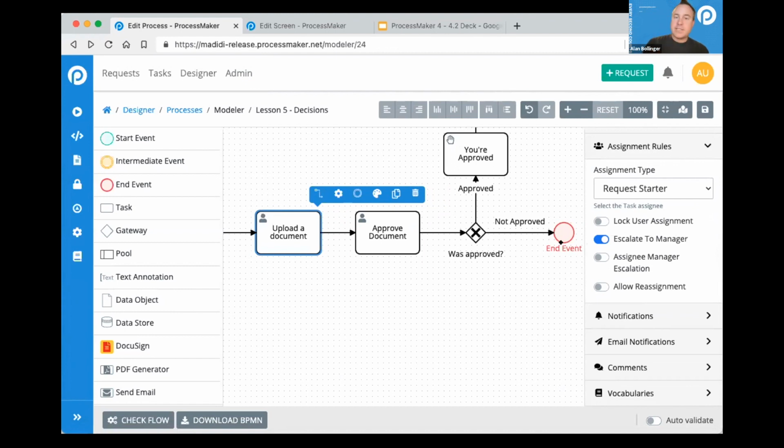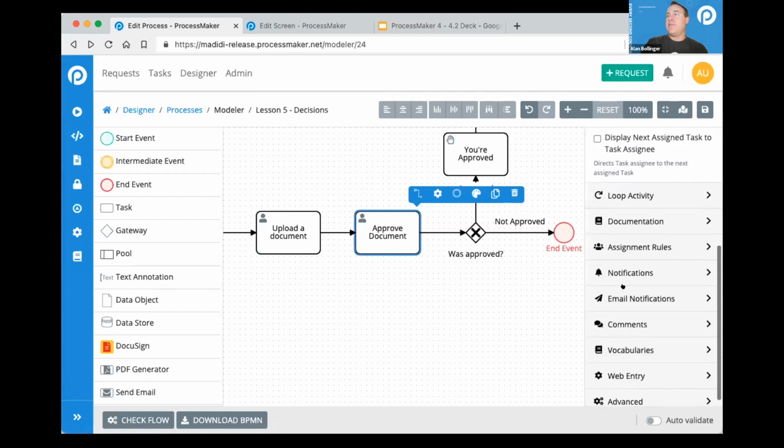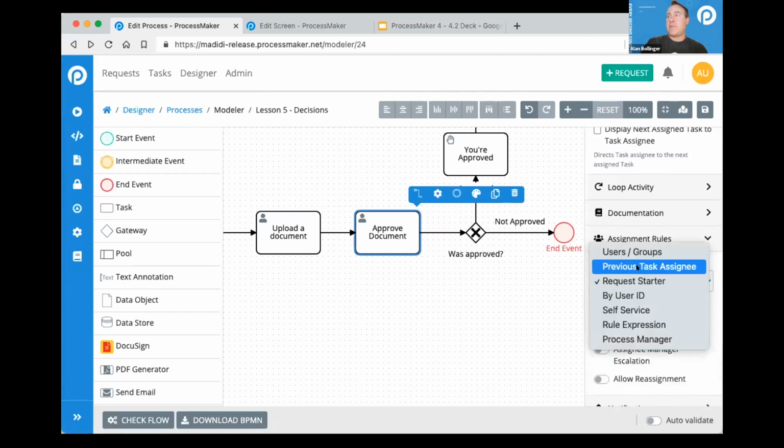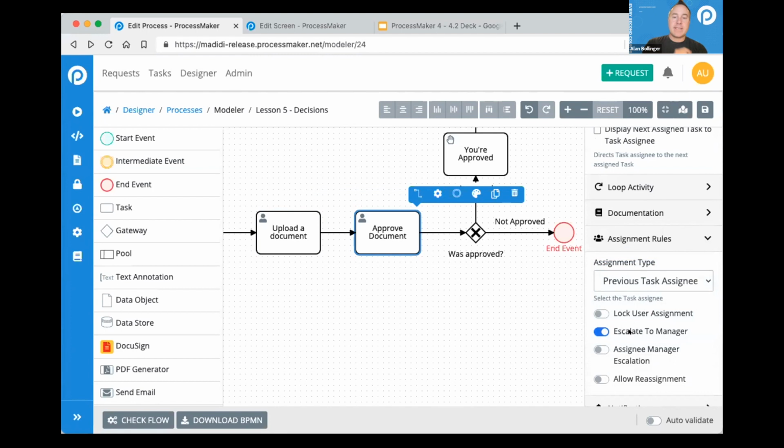So like, employee submits an expense report, the next task you want, you say, the previous task assignee is my assignment rule, right? And I want to automatically escalate it to that person's manager. Easy to do, makes it really easy to manage those kind of things.